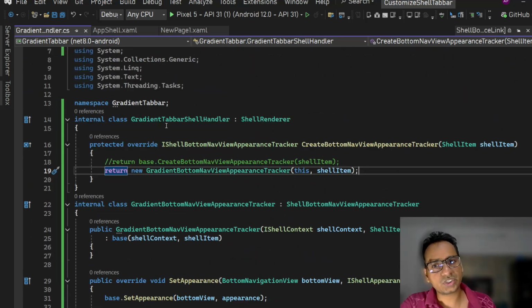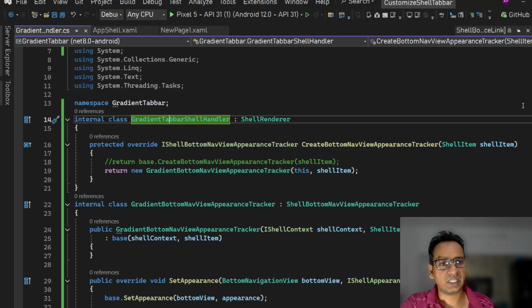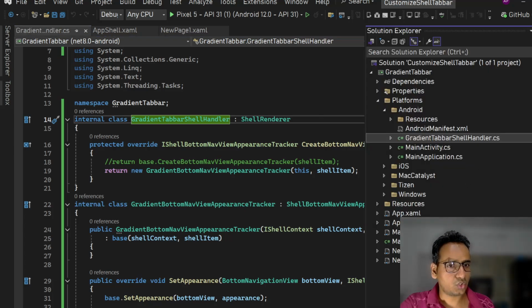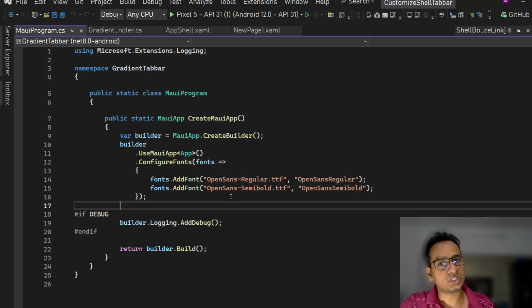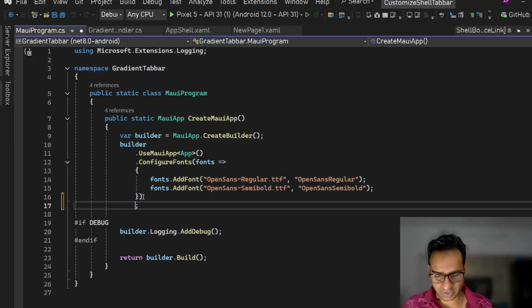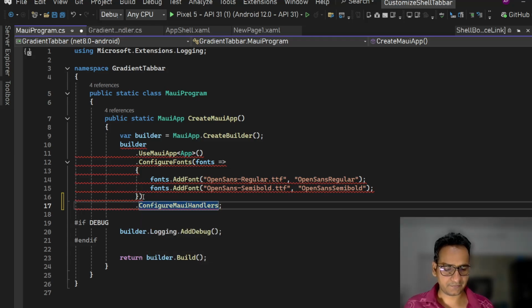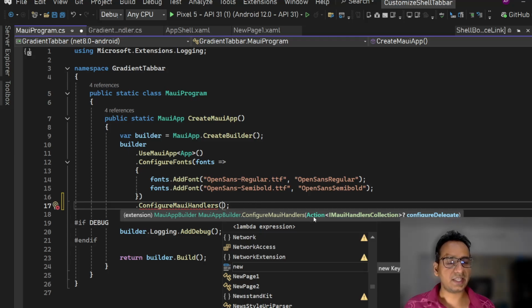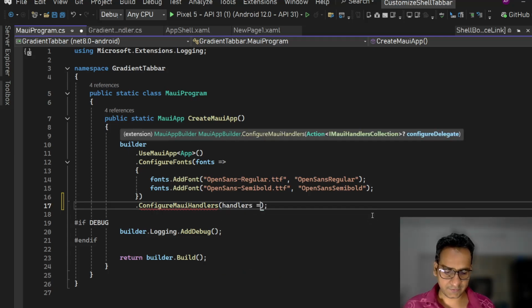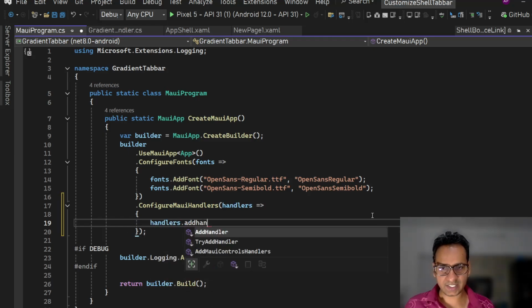Now we just need to hook this code in our main MAUI application. Right now this is just independent code. So here, because this is a handler, we'll go to MAUI program. Here we are going to register that handler shell. Inside this builder, we can say configure MAUI handlers. Here it takes an action of IMauiHandlersCollection handlers. Then we can say handlers dot add handler.